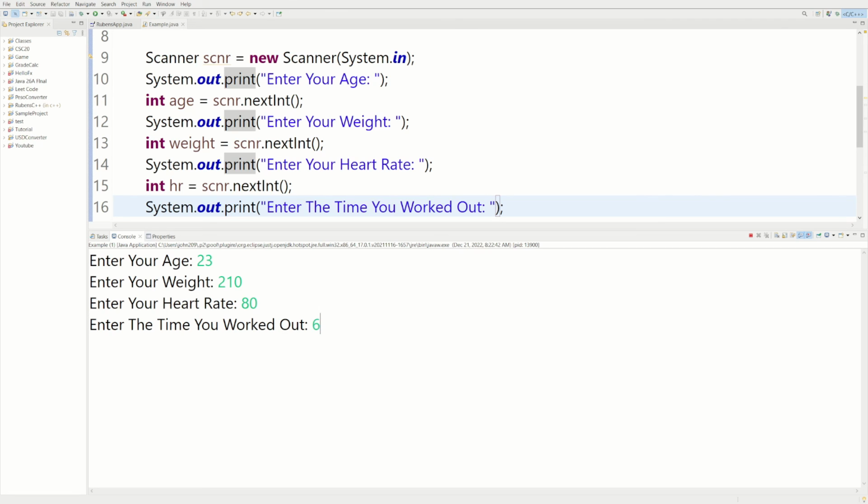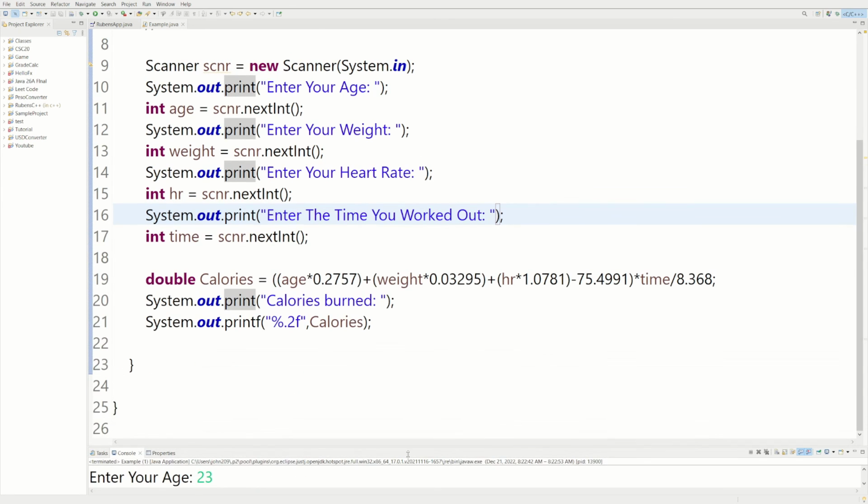Enter the time you worked out. Let's do 120 minutes, 2 hours. And then my calories burned would be 344.30. And that's it.